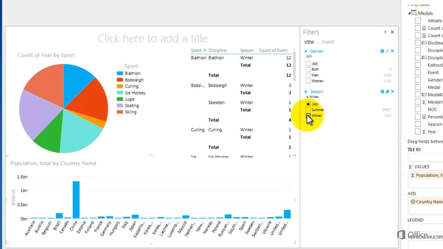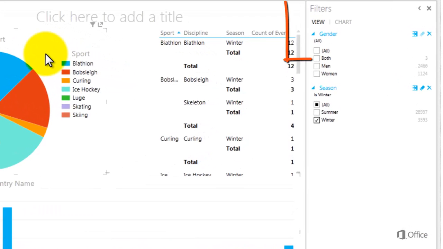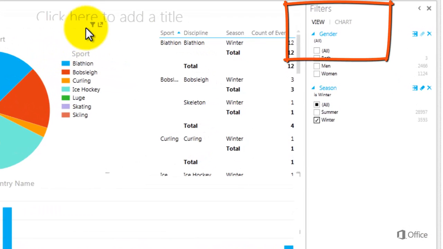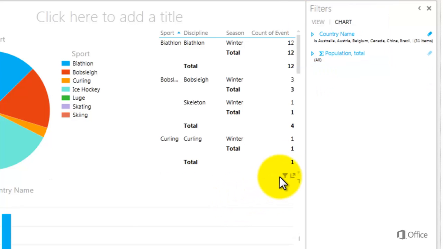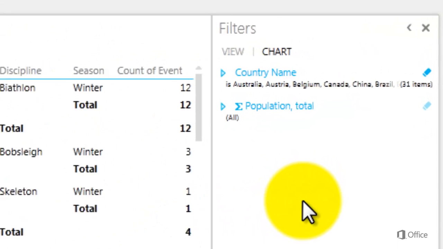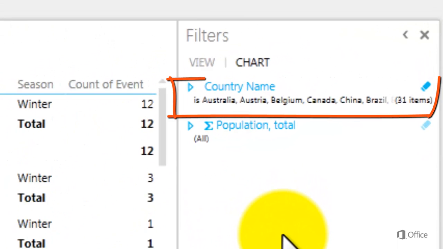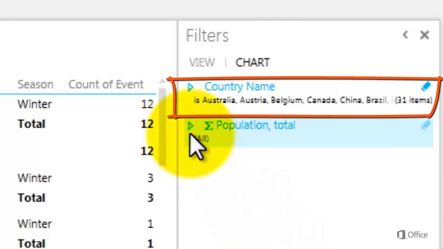Visualization level filters are applied to only the selected chart or table or matrix or card. Watch the label change based on which visualization I select. And when I first open the visualization level pane, it's already populated with the fields from the visualization. I've already filtered the country name field to include country regions that have won medals at the Winter Games. PowerView displays the names and the total number of country regions selected.